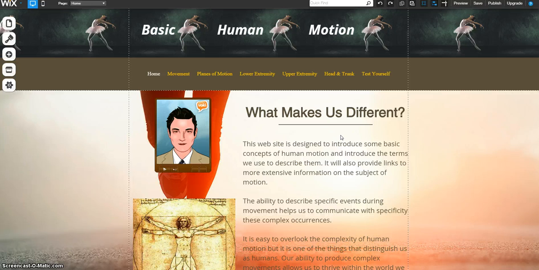Now, the other thing I liked about Wix is to get the page functional, all I have to do is switch to my preview mode. So if I go up here to the right-hand side and switch on preview, that'll switch me to the mode that people will see when they come upon the site.